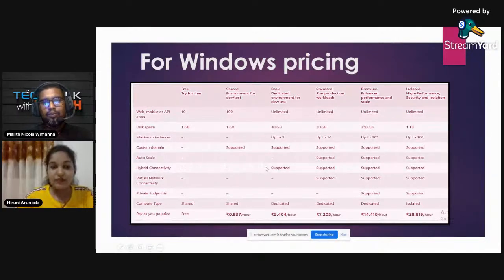So I think, Malit, do you have anything to add to the discussion? I have already discussed these pricing tiers and those plans. No, actually, the basics are covered.